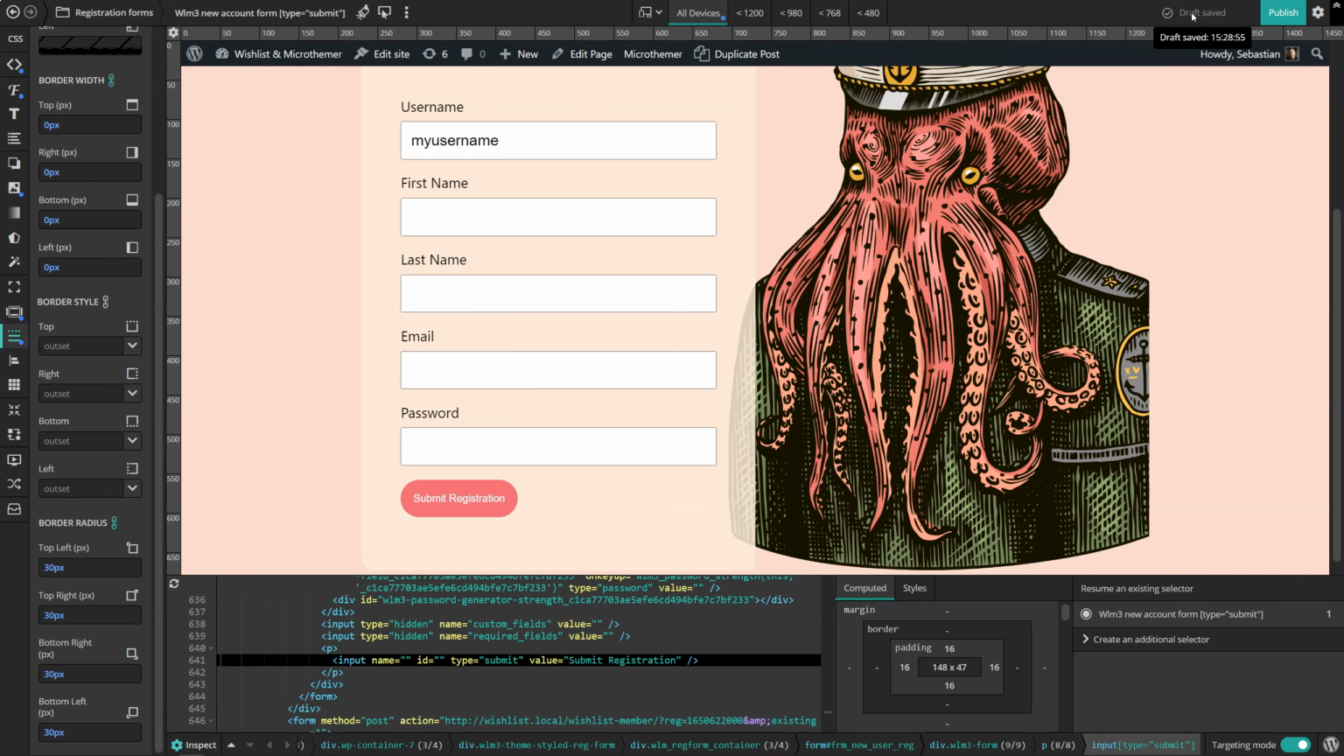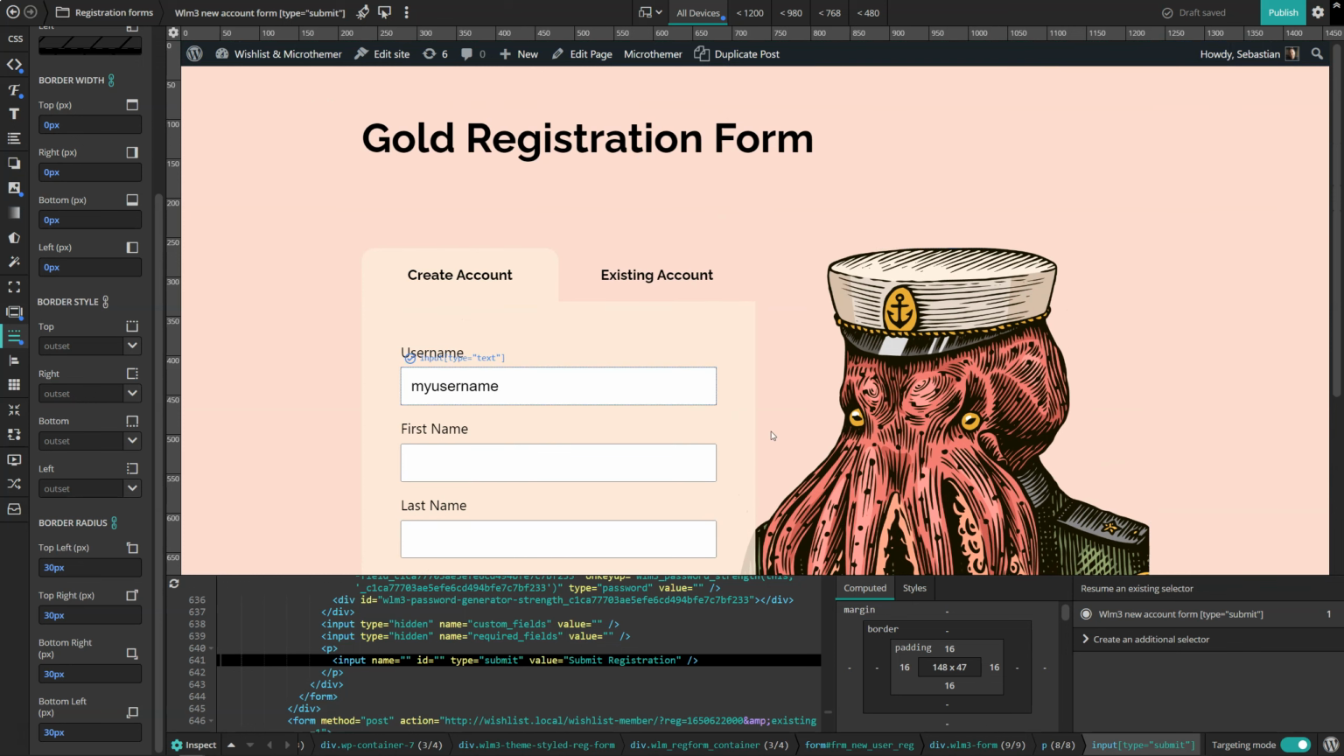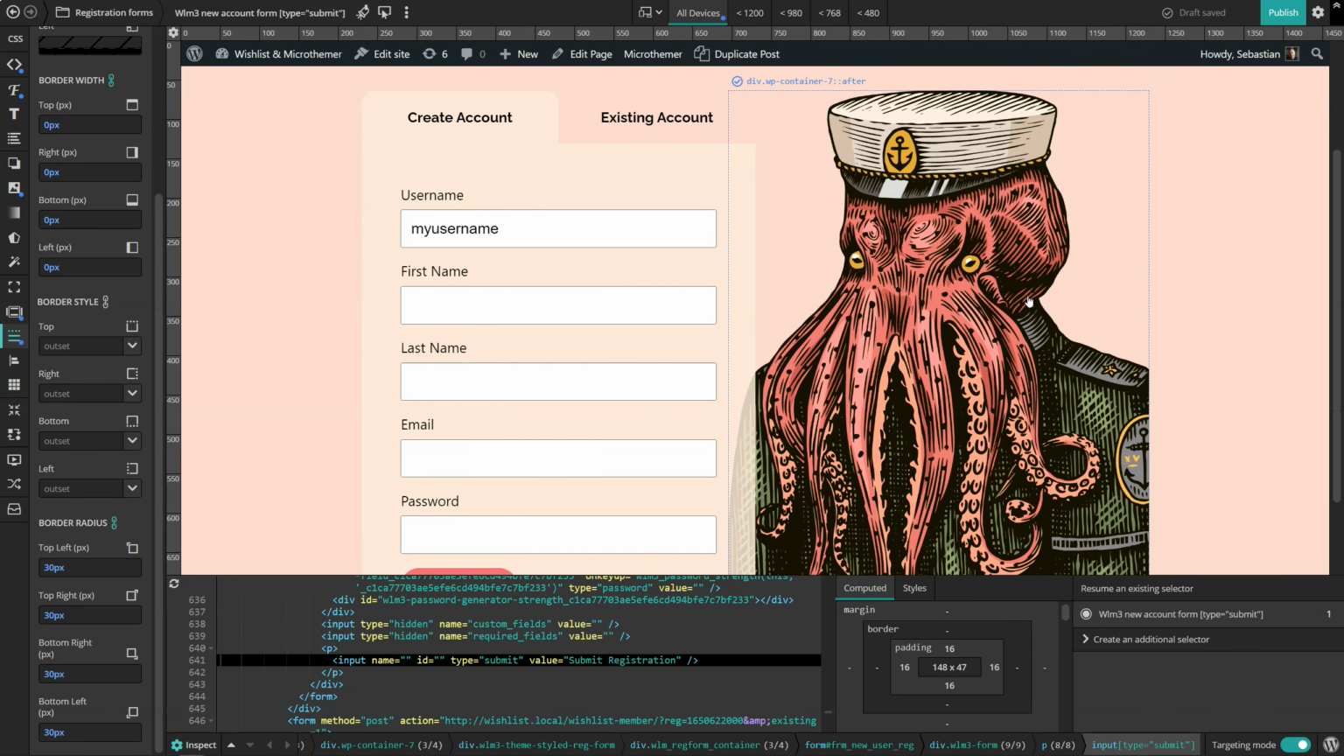And so now I'd like to move on to a real-world example of styling this whole page using Microthemer, starting with a very minimal default WordPress theme. So I'm going to go ahead and reset all of these styles and start from scratch.